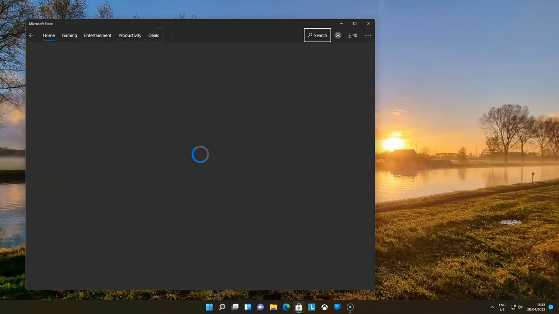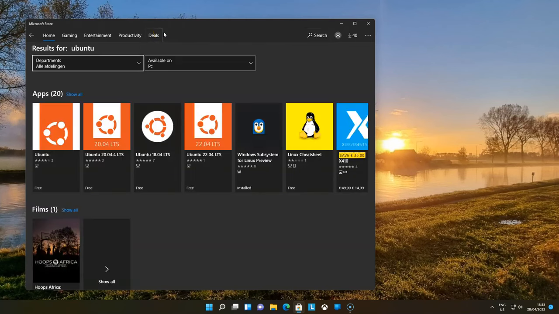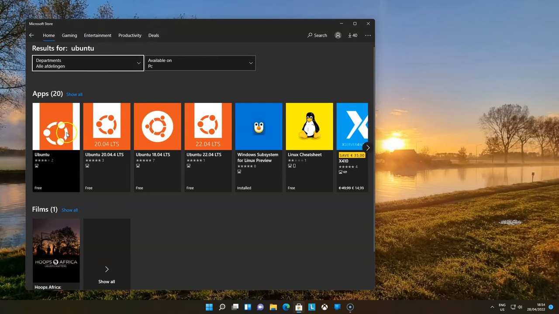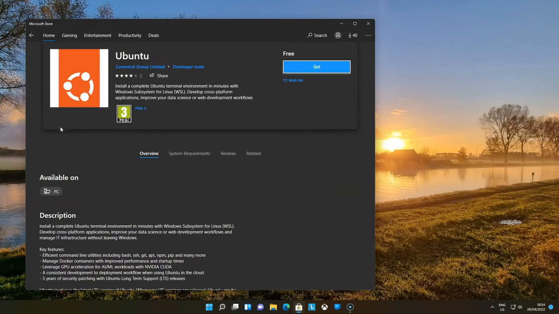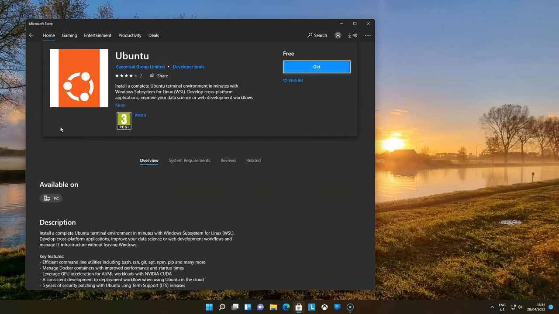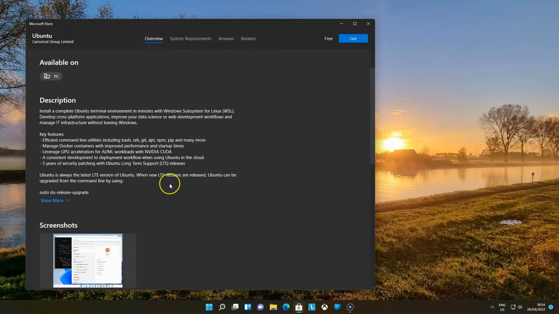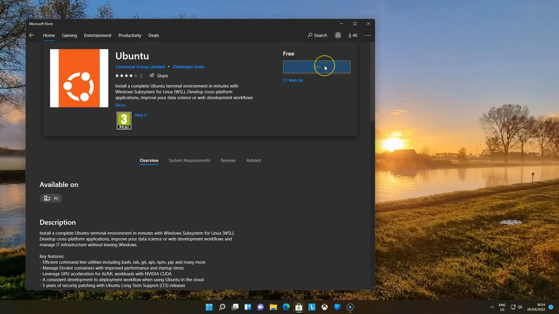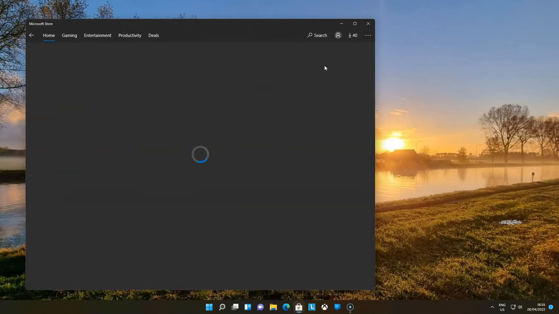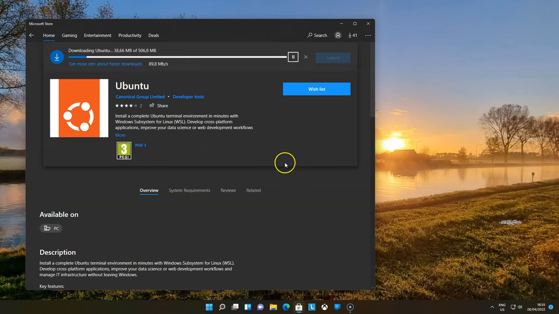Ubuntu is also available from the Store. It will find different versions of Ubuntu, but if you choose the one that's just called Ubuntu, it will install the latest long-term support version. And you can also read that here in the description. And when you click Get, it will install this into your WSL, the Windows Subsystem for Linux.